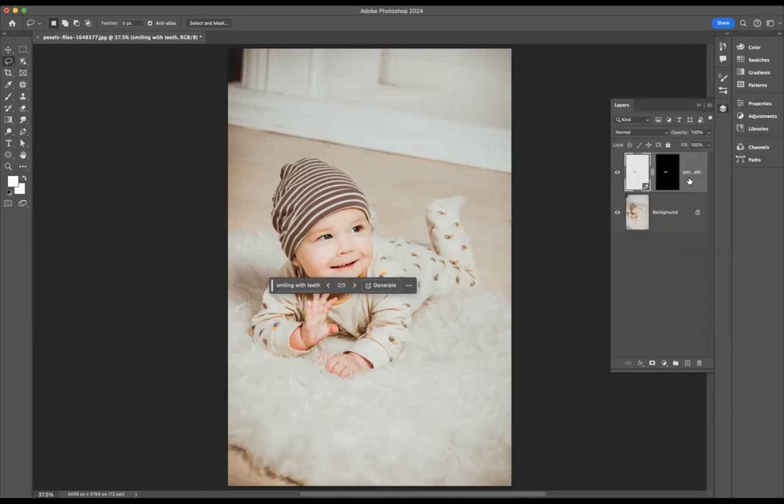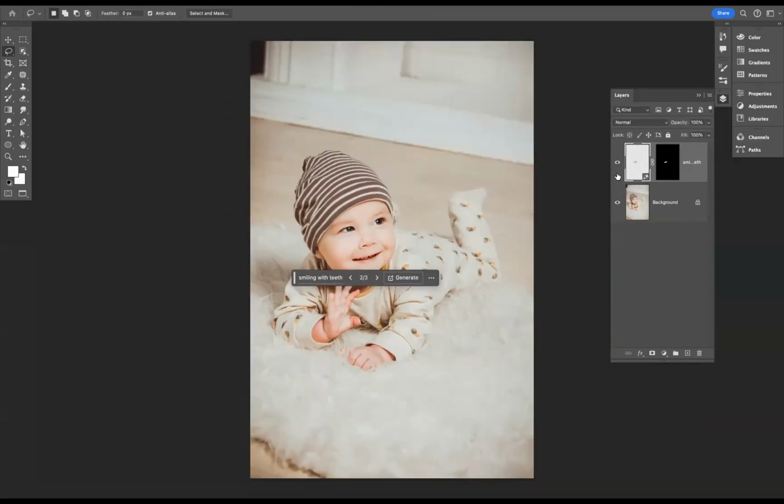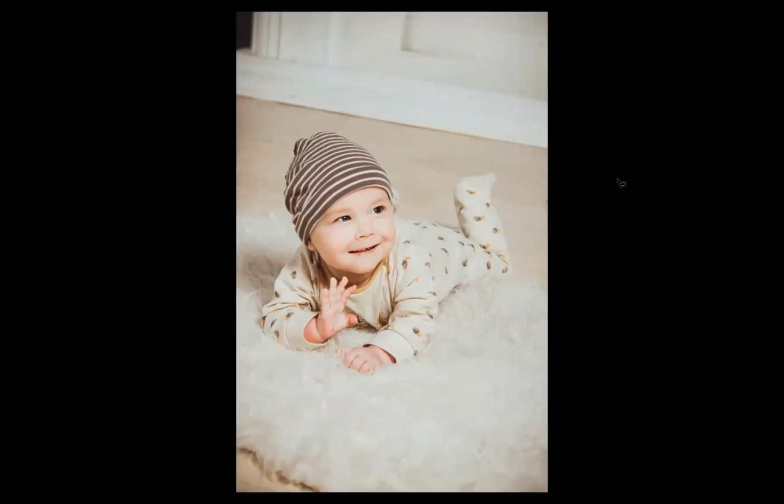And as you can see, what it's done is created a generative layer. We can show you the difference between the original layer and the new generative fill layer. And there you have it, guys. That's how you make babies smile in Adobe Photoshop.